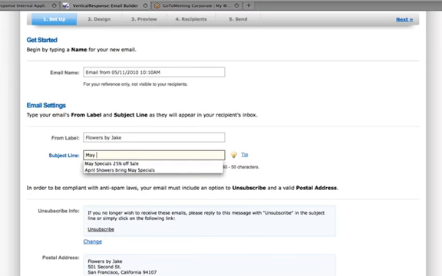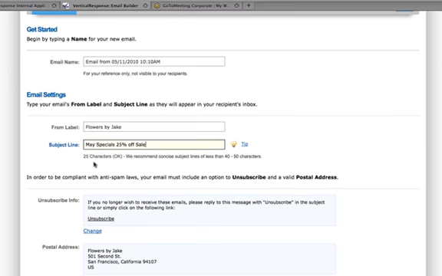So let's see here. Let's call it May Specials, 25% off sale. That's what my email is going to be about. So our system's going to count how many characters you're using. And this one's pretty short, so it's okay. The closer you get to 50, our system will turn this red and let you know that you need to shorten your subject line a little bit.